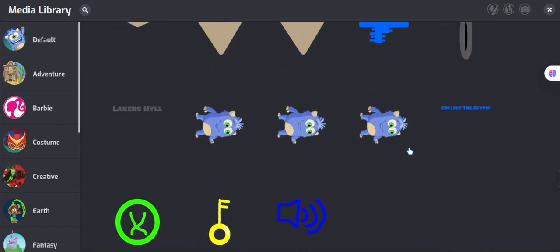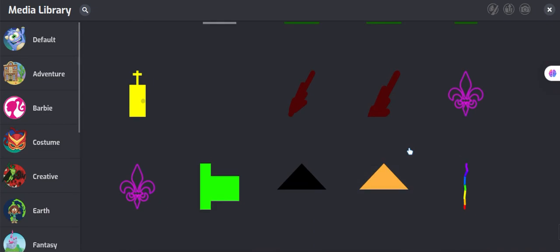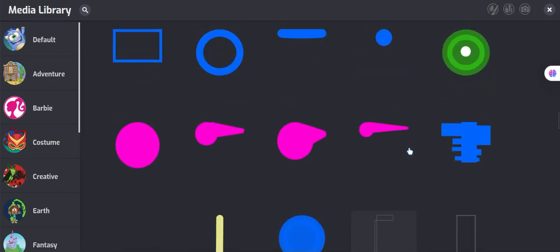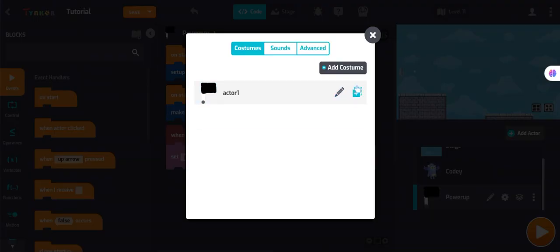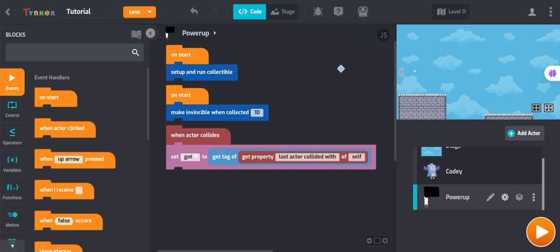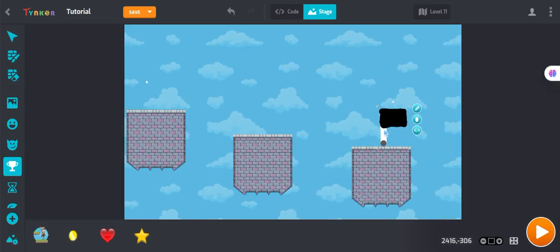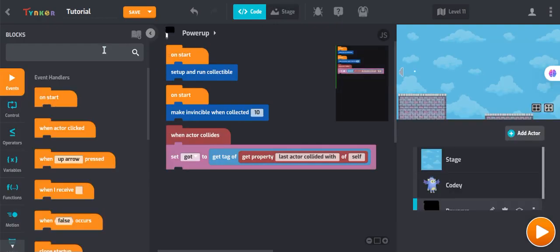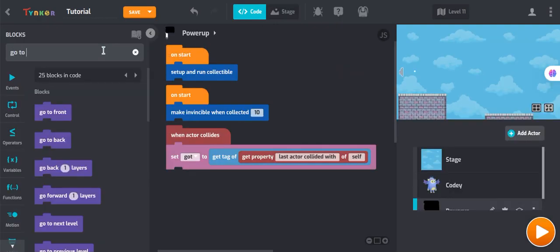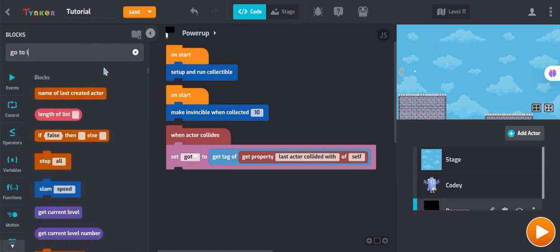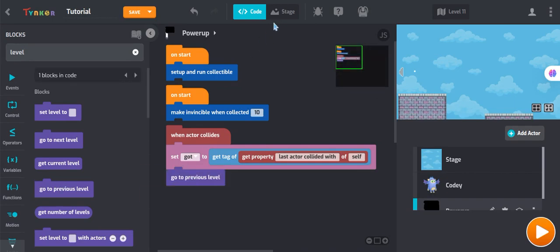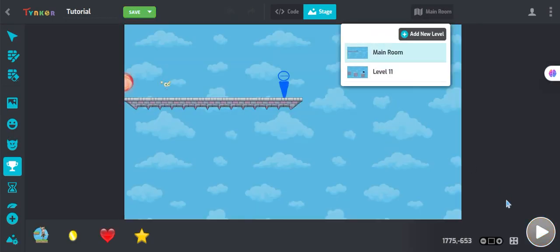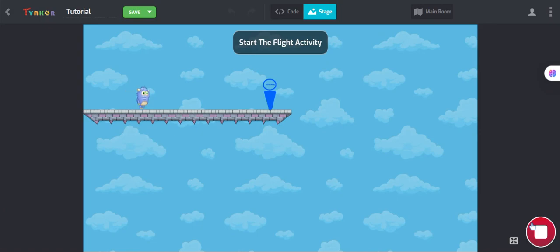Where is it? Where the heck is it? Oh, I gotta scroll up. And then, yeah. So then we can set this at the end of here, and make this go to the previous level. Go to previous level. Now, when we load in, it will say to start the flight activity.